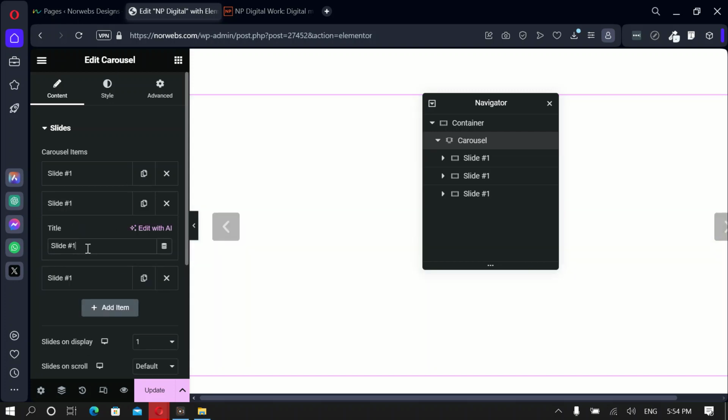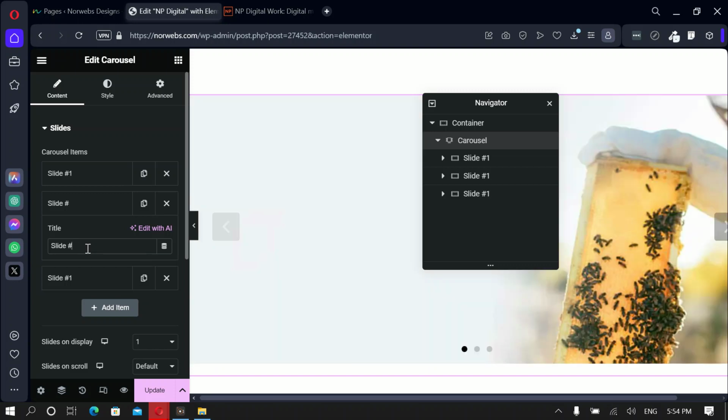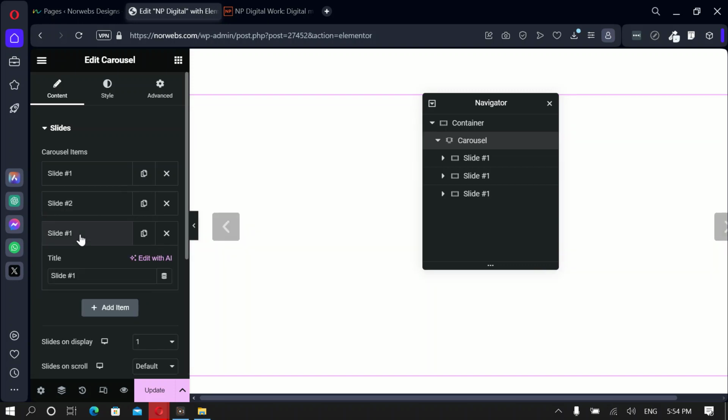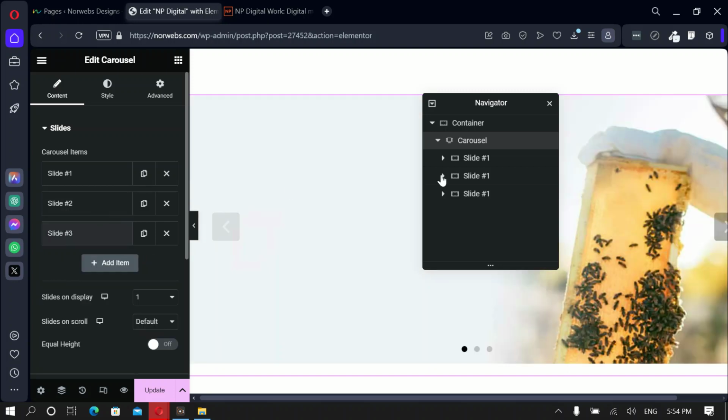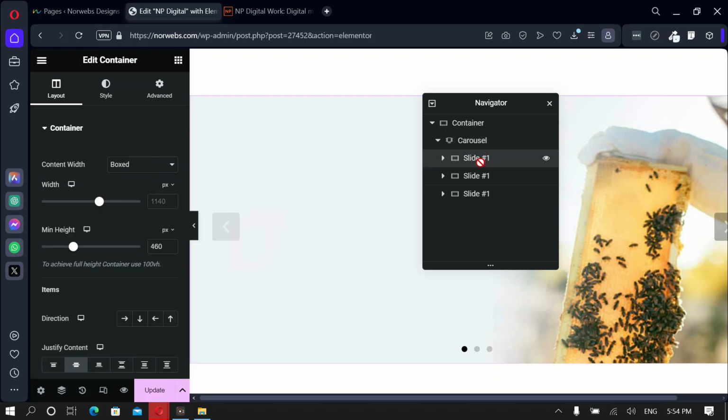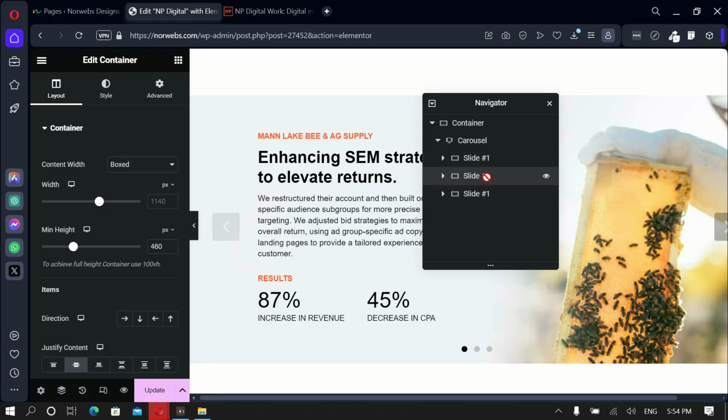Maybe change the name here. Slide 2. Change it here. Slide 3. Well, one thing is that even if you change it here, if you look at your navigator, it will still say slide 1, slide 2, slide 111, you know. So let's go to the second slide. Double tap. I don't know why this is always coming up whenever I double tap something. Double tap it, okay, and put 2 there. Double tap, put 3 there, exactly. So you know which one is which.